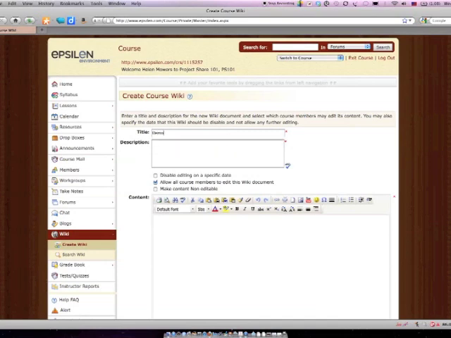Okay. So this will be our demo wiki, and this is our sandbox to try new tools. Alright, so we can disable editing on a specific date.